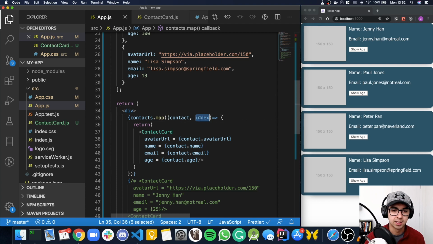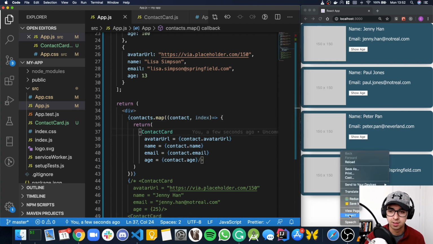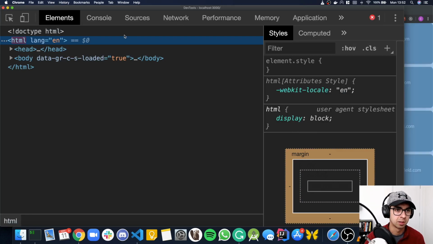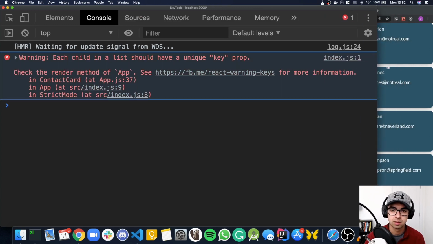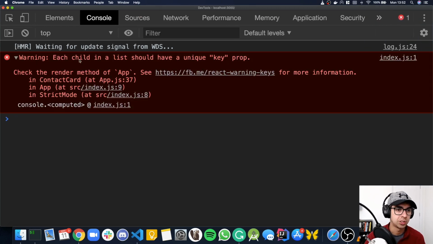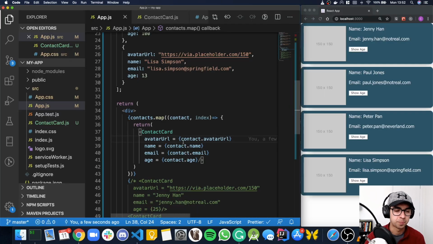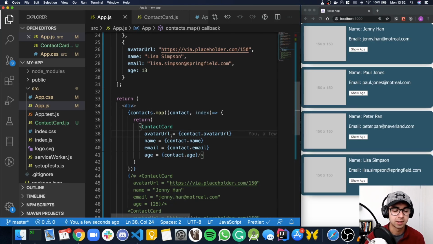Why do we need to pass in this index? Well, if we look at the dev tools, it'll probably be complaining about something. Yeah. So let me make this bigger. Each child in a list should have a unique key prop. Check the render method of App, blah, blah, blah. So basically what this means is that since I'm iterating over this contacts list and creating a bunch of components, each component needs to have a key, which is defined like that. And key is equal to something.